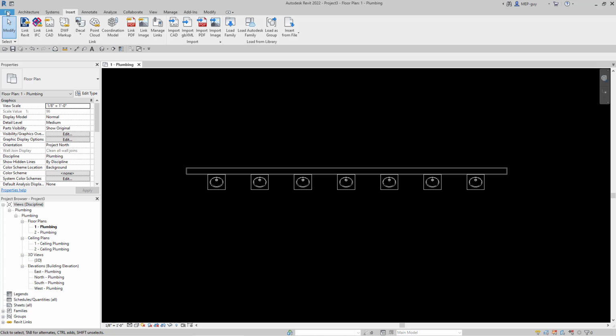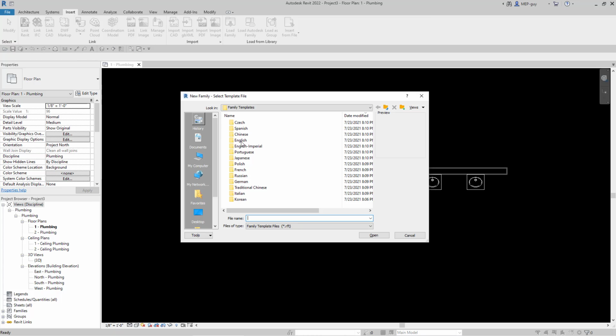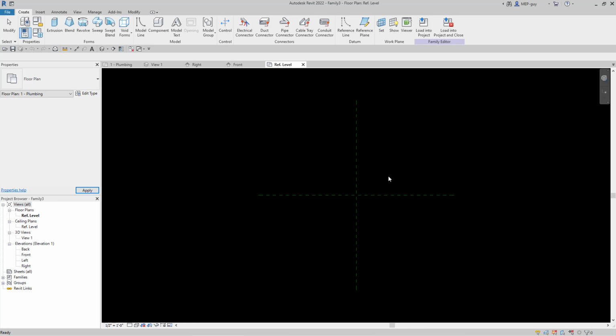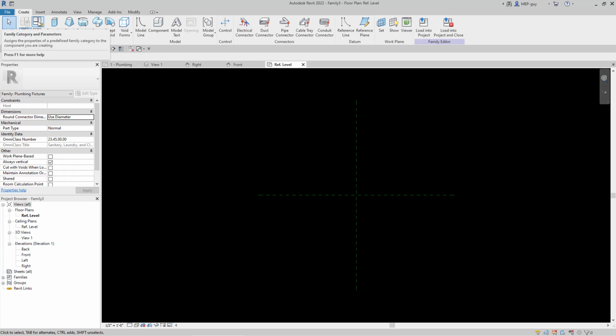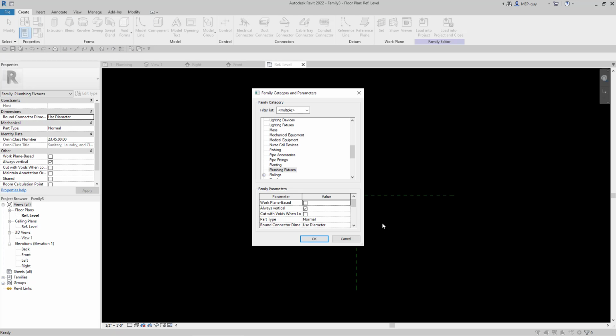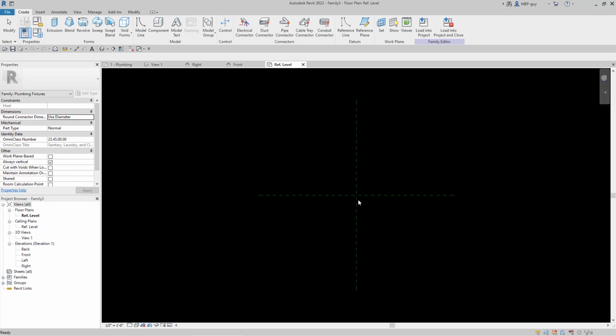We're going to go to File, New, Family, and select English Imperial or whatever you are, and for this we'll go down to plumbing fixture and hit open. Now this is a blank template file of a plumbing fixture, and if I go to this Family Category and Parameters, you'll see that plumbing fixture is selected. We could actually change that, but I just wanted to show you where that lives. Now let's go ahead and create it.